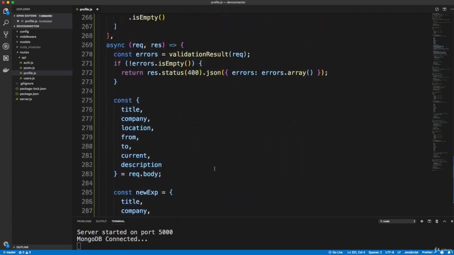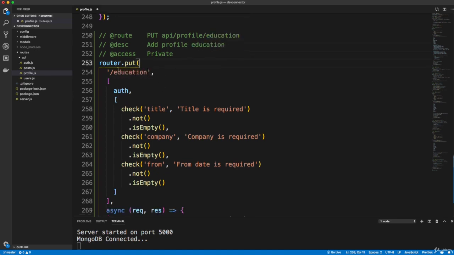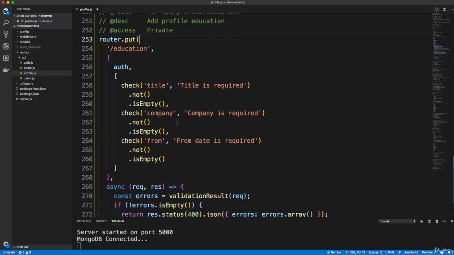Let's go to the add experience. So this we're going to change to education. So just Control D a couple times, change this to education. So the route is going to be API profile education.